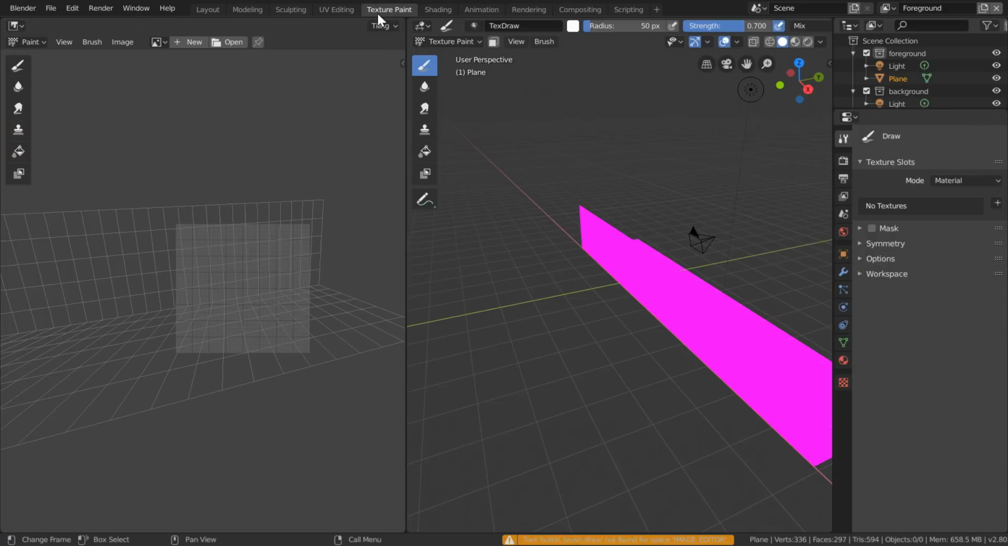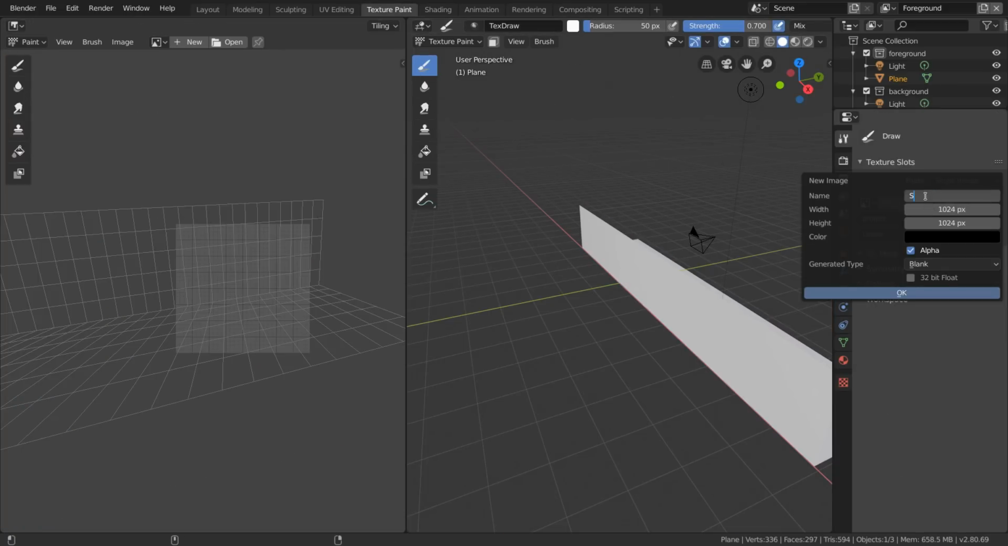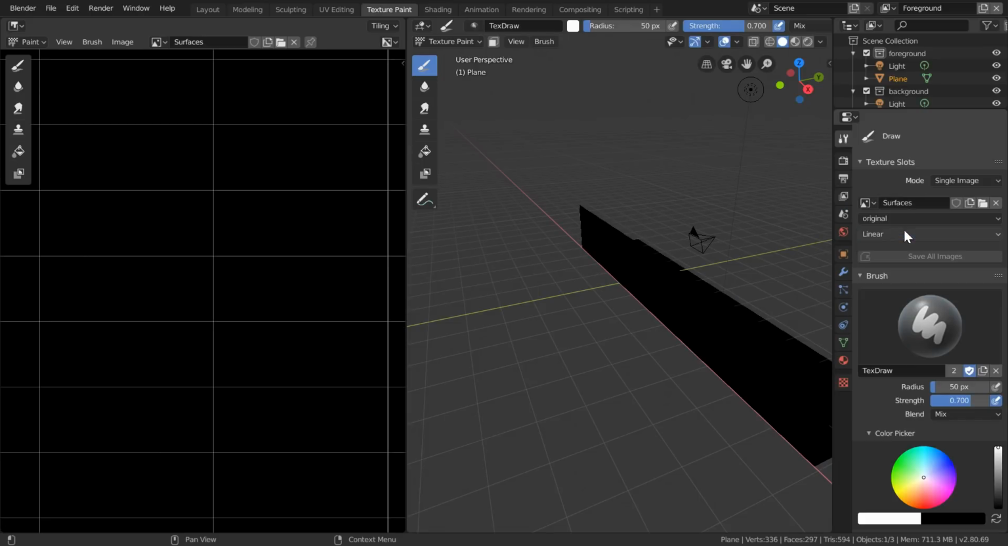So now in the texture paint workspace, we're going to change our mode to single image and then create a new image with a convenient name where we'll store our texture. And for this, we're going to need to choose a very high resolution like 3500 by 3500. And we're going to want to paint onto our original UV map.